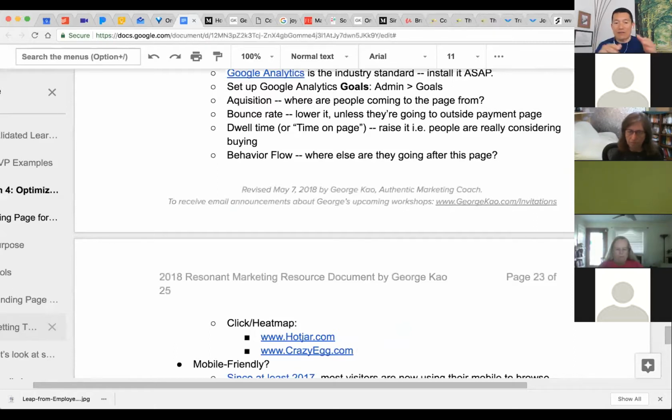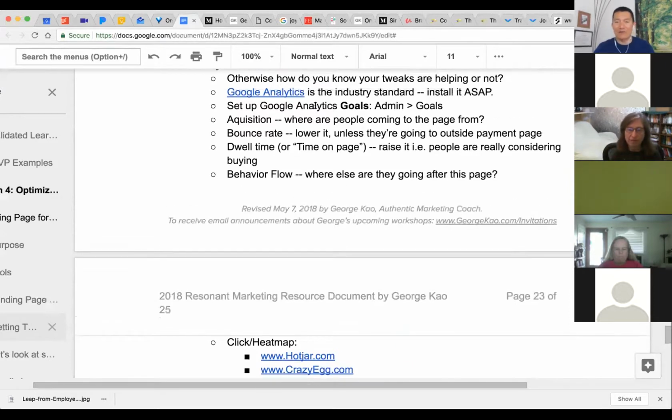When you install this software, whether Hotjar or Crazy Egg, it will tell you where people's mouse is moving as they go through the page. So it gives you a suggestion of what they're looking at. And it'll tell you, from your long landing page, what section they hang out in the most. That's what Hotjar and Crazy Egg do. I haven't installed it myself, but I've seen it used, and it's really cool.